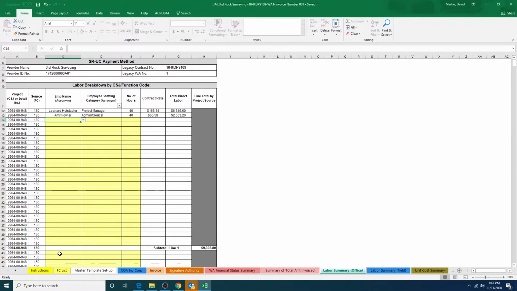Next, scroll down to line 43, the first line for function code 150, and just as in the first subtotal section, select the names, staffing categories, and total hours billed for this function code. Employees may perform tasks under different CSJ and function codes and under differing staffing categories, as we can see here with Leonard.